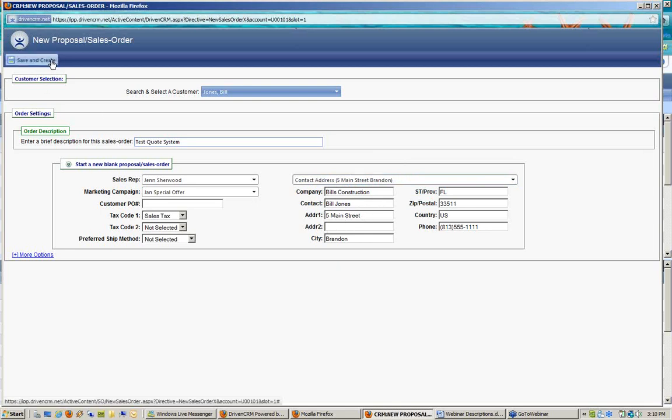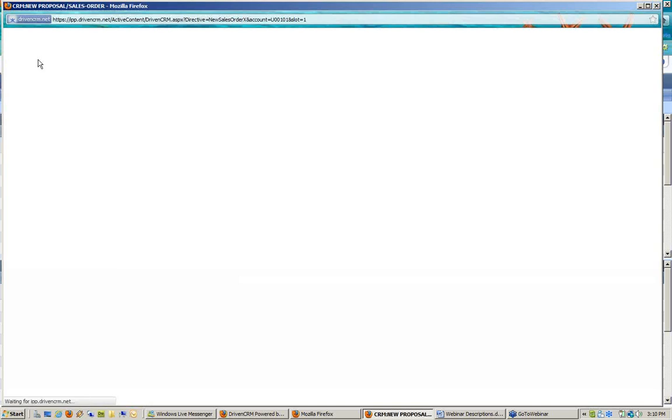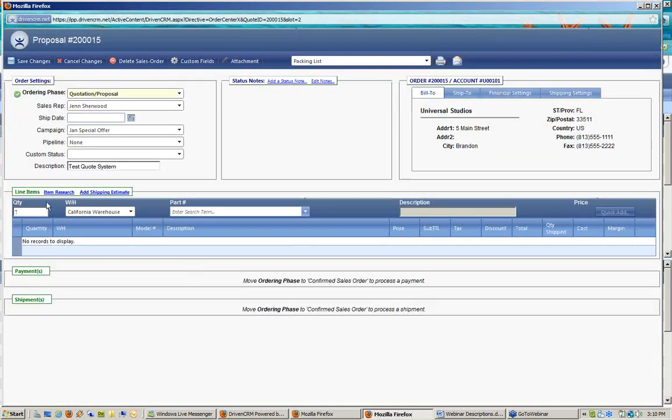And I save this. Now, this is what I refer to kind of as the header information for the proposal. This is that top half of who's your rep, how do you want it shipped, all that kind of information is all set up in here. Let me now go ahead and save and create this, and then I begin actually adding my line items to the order.